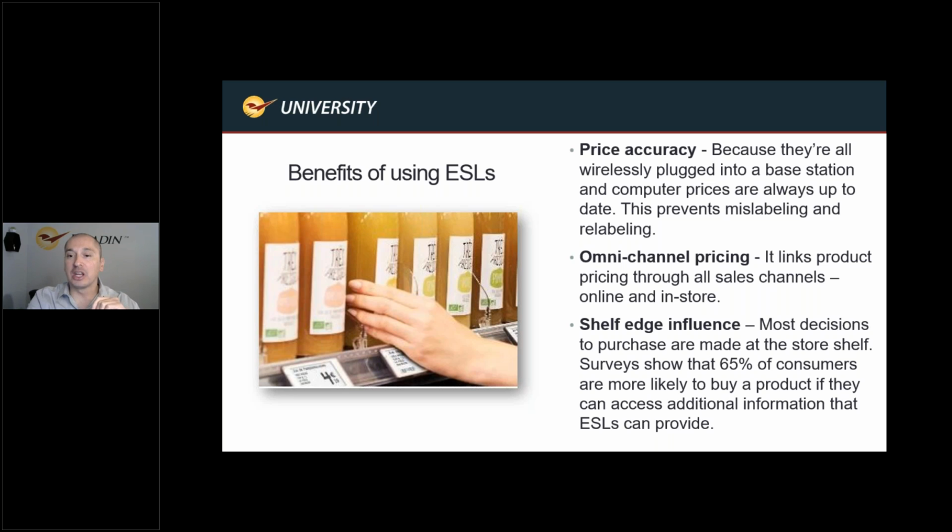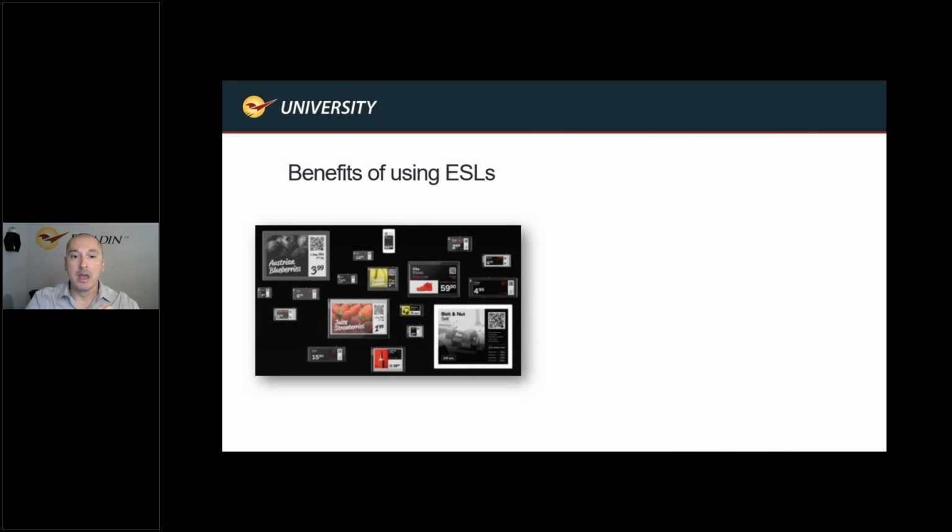And shelf edge influence. Most decisions to purchase are made at the store shelf. Surveys show that 65% of consumers are more likely to buy a product if they can access additional information that the ESLs can provide. So all that information is on there. The customer has that power to look at it and say, I know that this price is accurate. I've made my decision. I want to get this product. If the price is too high or too low, whatever in their mind, they might want to pick that up, but you have the most accurate information that you can out there on the shelf. And what are the benefits of using those ESLs?